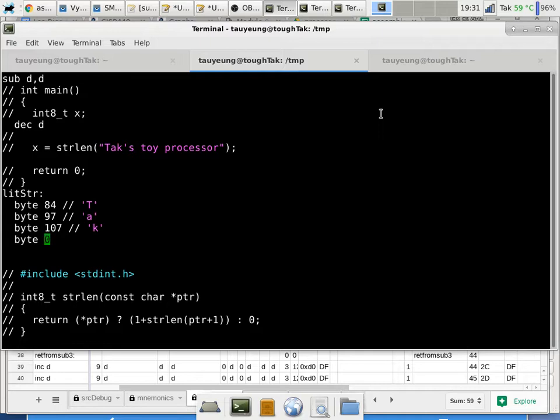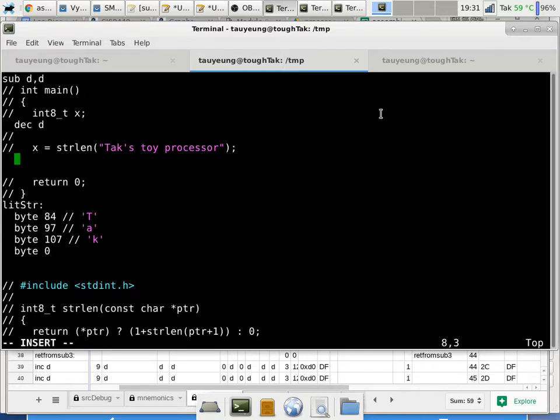Okay, all right. So now that we have a literal string, how do we pass the literal string on the stack? A literal string is an array. In C and C++, you cannot pass an array by value. You always pass an array by address or by pointer. Okay, so we are really just literally passing that label on the stack.